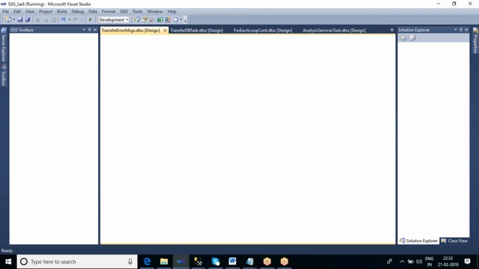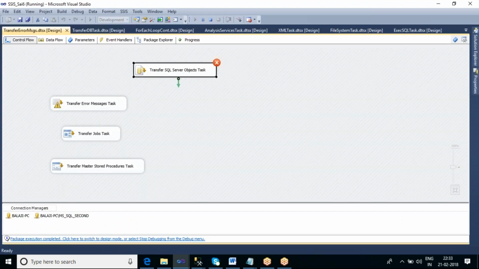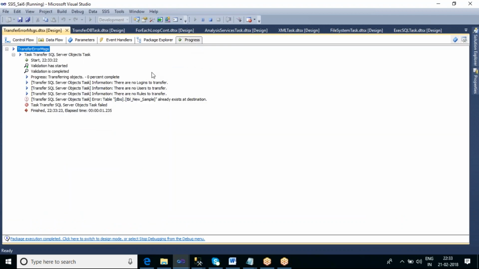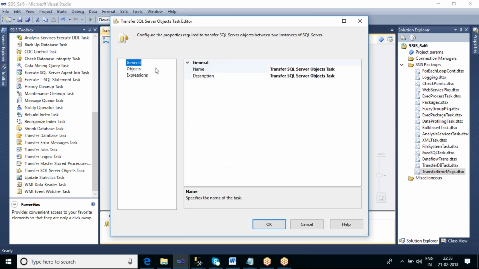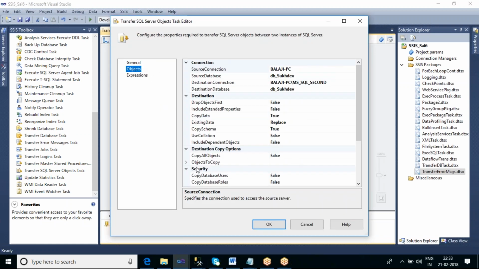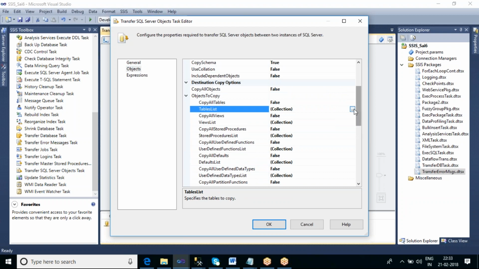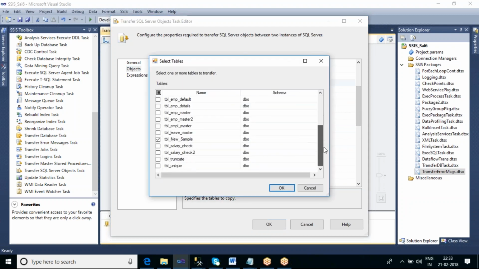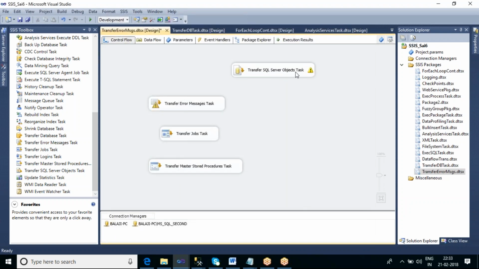So now I'm not dropping. Without dropping, I just want to replace the data. Now let us see. You can see that it is not allowing, saying that table new sample already exists on the destination. So this table already existed. Let me remove this.